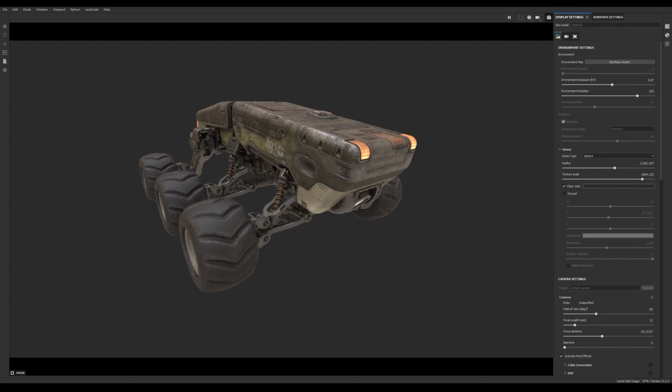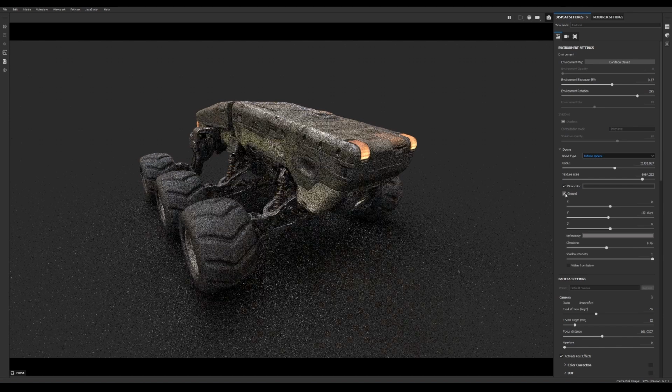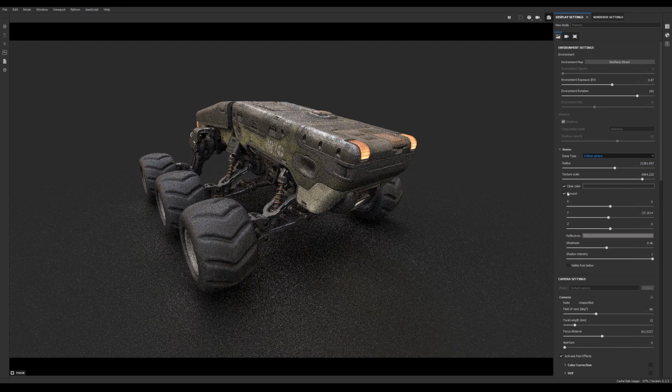Next is the dome and background settings. For the dome type, I'll use the infinite dome, since I don't see much purpose in choosing a size for the dome for this project. The next two sliders won't do anything, since I'm using the infinite dome. I will choose to add a ground to catch the ground shadow.